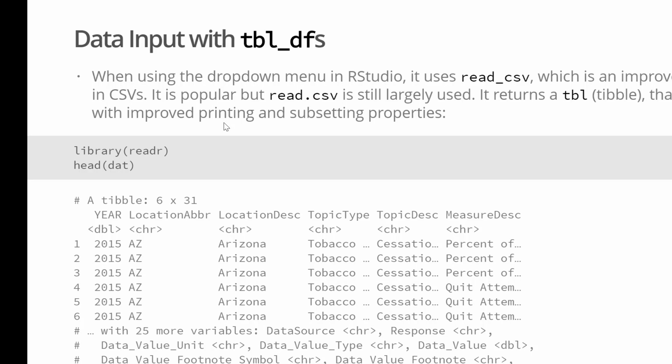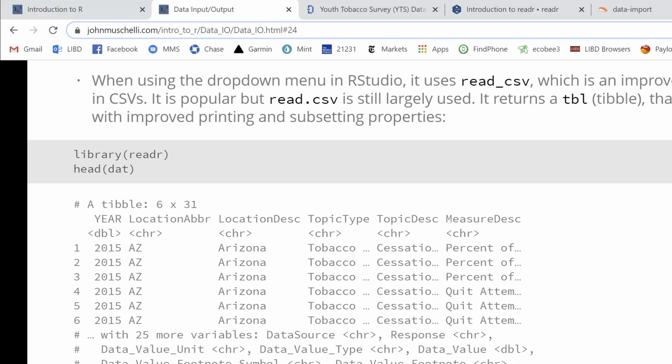And so Tibbles are, if you use read.csv, which is the base R way of reading in CSVs, that returns a data frame. If you use read_csv, which is the readr implementation of importing CSV files, it returns a Tibble, or TBL, we sometimes say. If you read this in, there are several special attributes with how Tibbles print things.